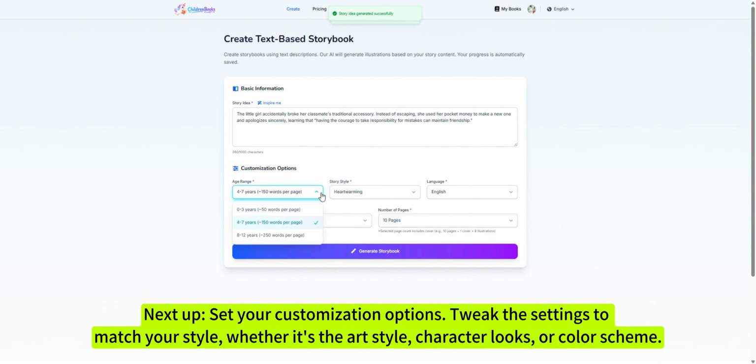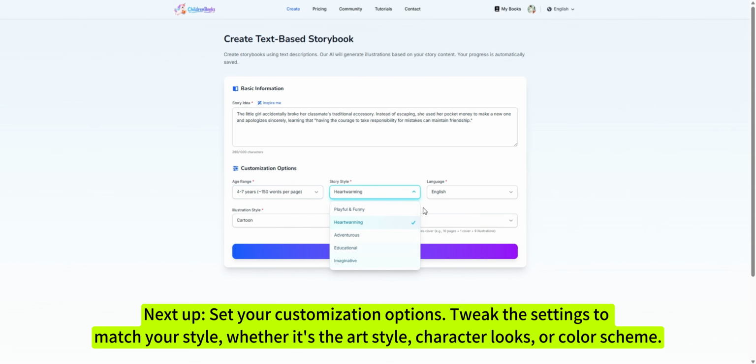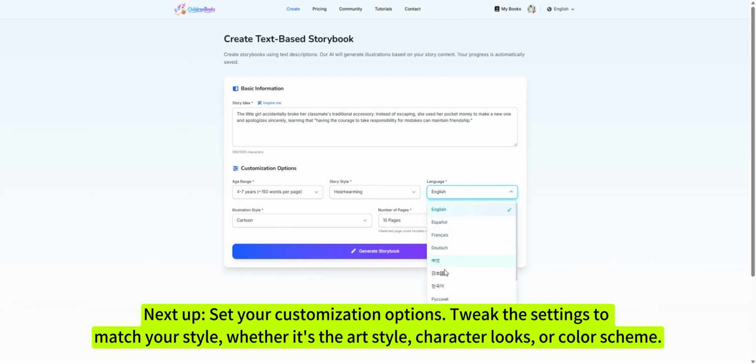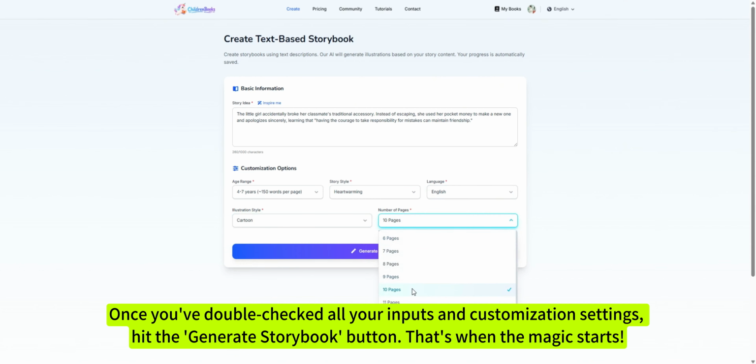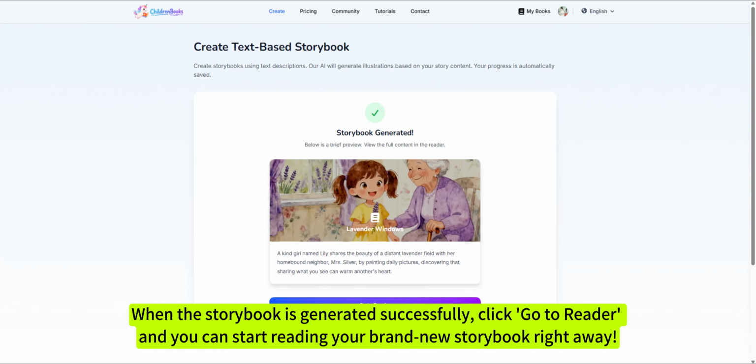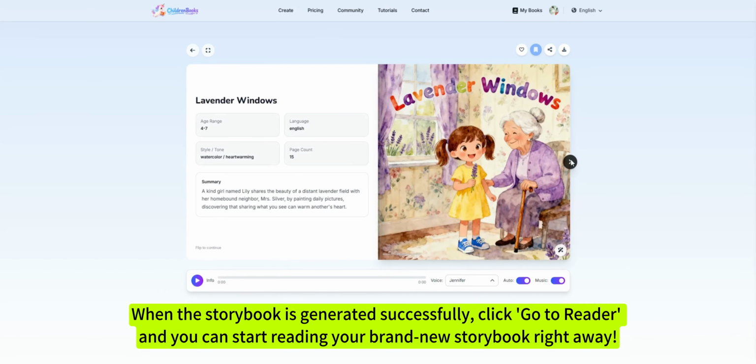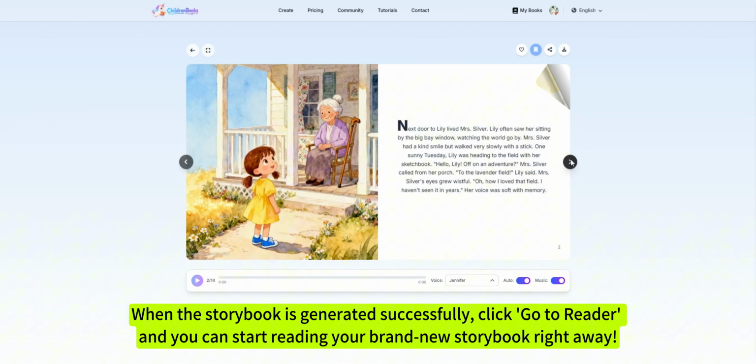Next up, set your customization options. Tweak the settings to match your style, whether it's the art style, character looks, or color scheme. Once you've double-checked all your inputs and customization settings, hit the Generate Storybook button. That's when the magic starts. When the storybook is generated successfully, click Go to Reader and you can start reading your brand new storybook right away.